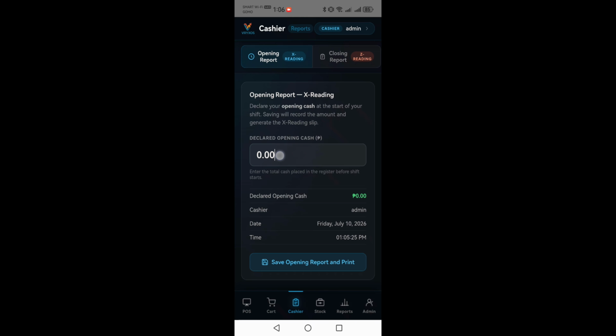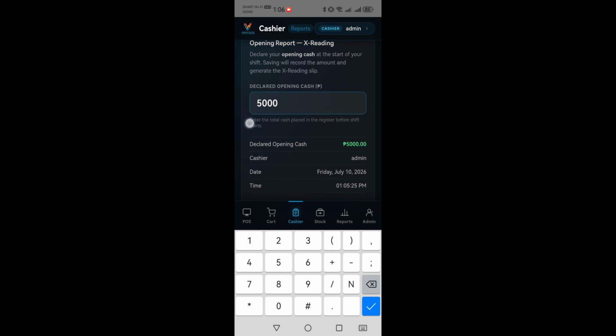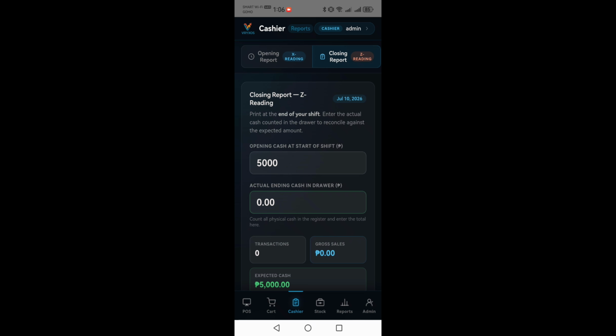This is for cashier's opening and closing reports. This is where cashier declare their opening cash and closing cash in between shifts. That helps distinguishing discrepancies and helps store owners accurately monitor cashier's daily transactions. As you can see, for example, I have put 5,000 pesos as the initial opening cash, or as declared by the cashier. They can save and print for documentation, as well in closing report.